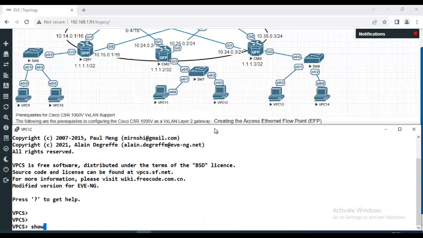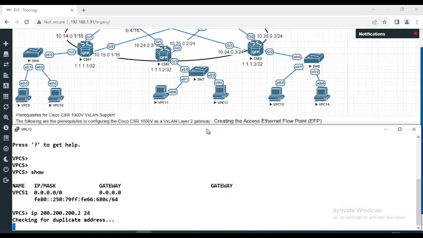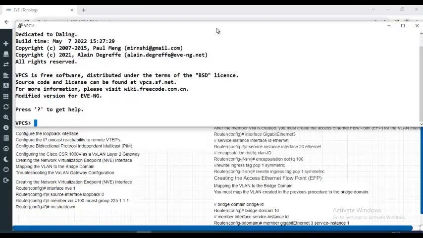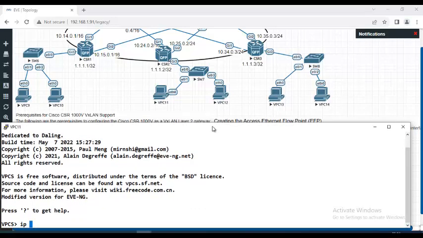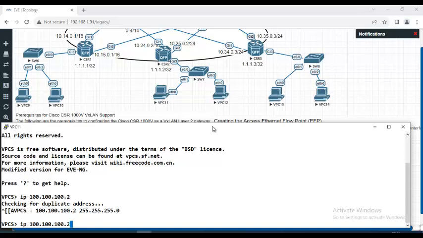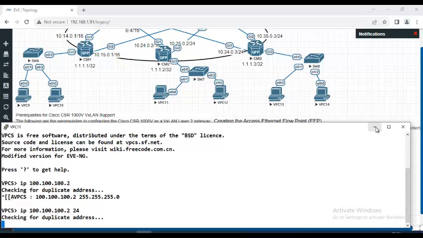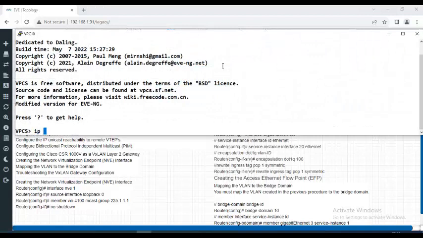All right. So now I want to check whether these guys have the IP addresses which I configured earlier. So no IP. Let's put the IP. IP is 200.200.200.2, am I right? This should be 100.100.100.2. The switches are already configured and saved. This one will be 200.200.200.1/24.